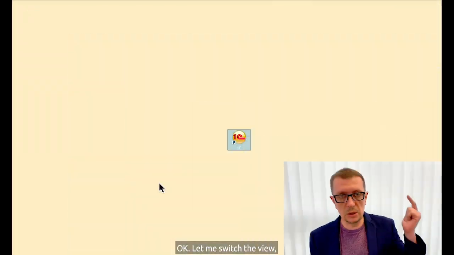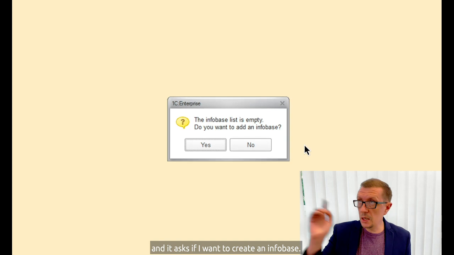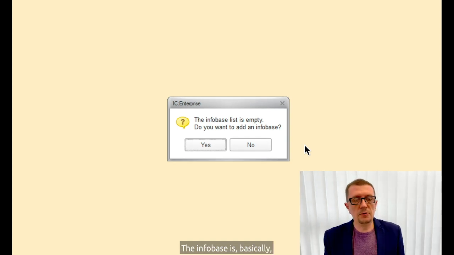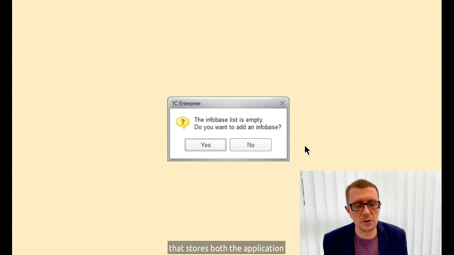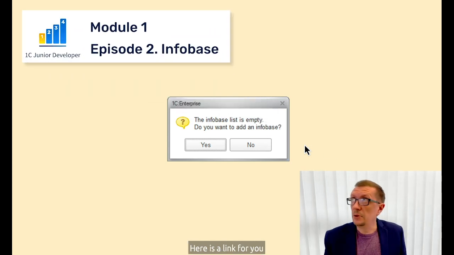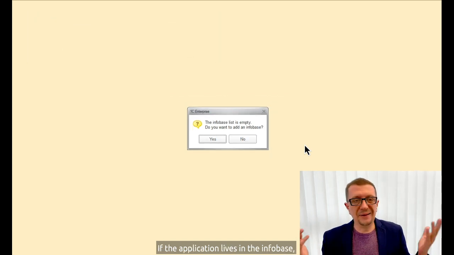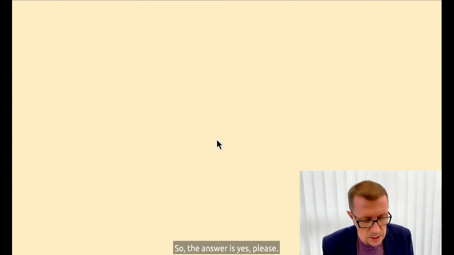Okay, let me switch the view, run the platform, and it asks if I want to create an infobase. So the infobase is basically a very specifically structured database that stores both the application and the data created by users. Here is a link for you to get more in-depth information. If the application lives in the infobase, we need to create one before we start developing anything. So the answer is yes, please.